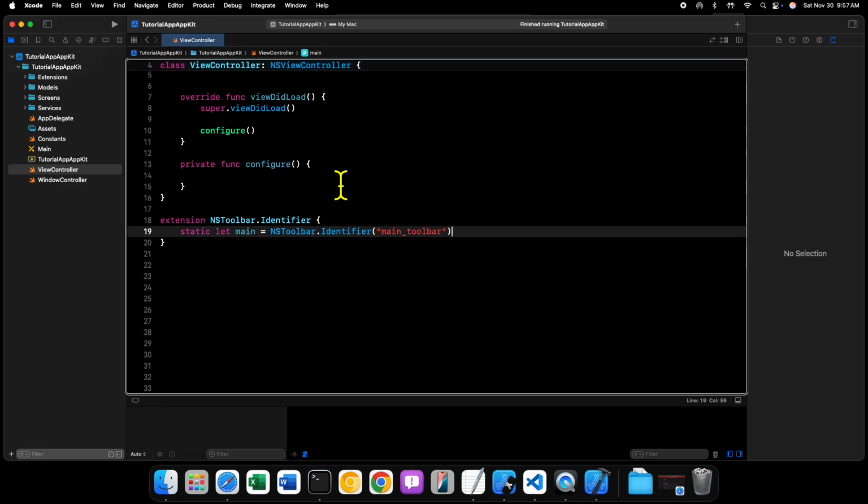Now, in order to ensure uniqueness, you could use your bundle identifier as well as something like main_toolbar, for example. That way you ensure uniqueness and all of that. We're not going to do that here simply because we just want to do something simple.